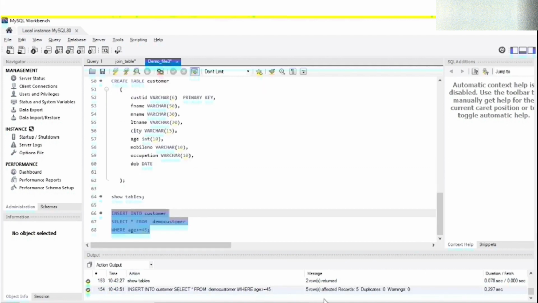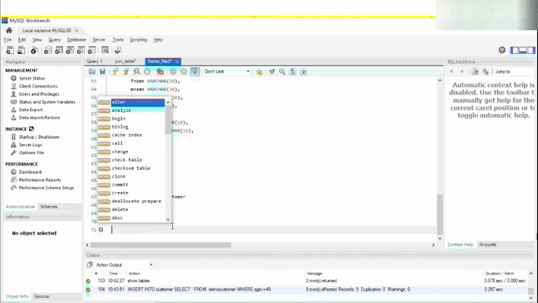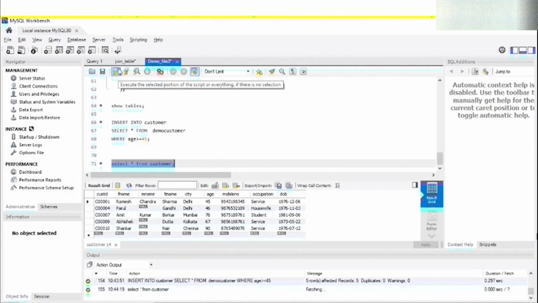Yes, you can see 5 rows affected, duplicates 0, warnings 0. Now I want to see what is inserted in my customer table. So again I am going to write select star from customer. Let me just execute this command. Yes, you can see that I have 5 rows in the customer table from demo customer: customer IDs 1, 4, 7, 9, 10.